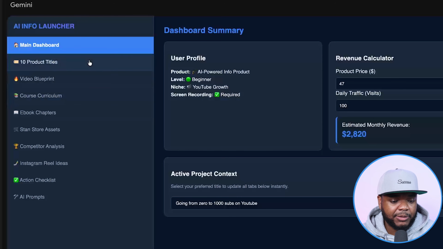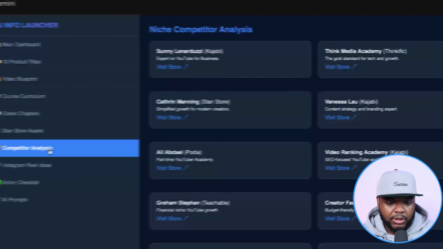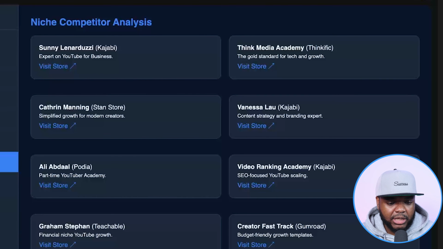And the reason why I like it is because of things like this. If I just click into competitor analysis, it's not just coming back with generic information. It's giving me real-time information when it comes to what's happening, what I should think about, and what I should consider. Because right here, remember, I told it that I want to build a YouTube education type info product, and it's come back with some well-known names in the space.